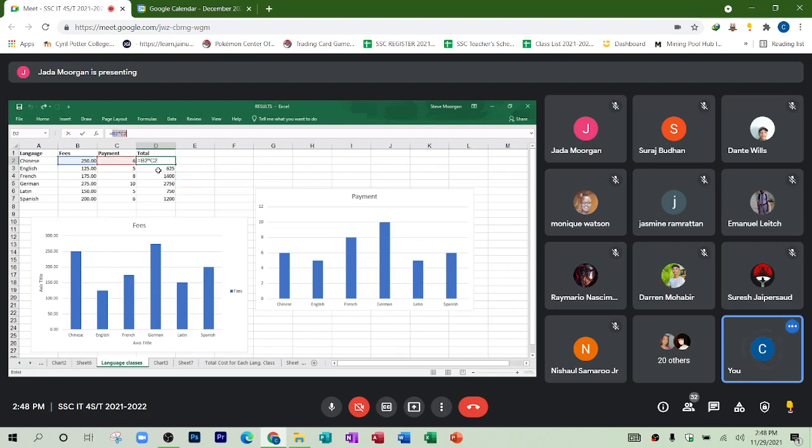Escape. So if you ever encounter what just happened to Jada, please remember the escape key is the key that you use. So autofill the data. Good, so we use that little square. And then we drag the data down, drag the formula down, so that we copied it. Good. Create a bar or column chart to show total payments for each language. So language and total.